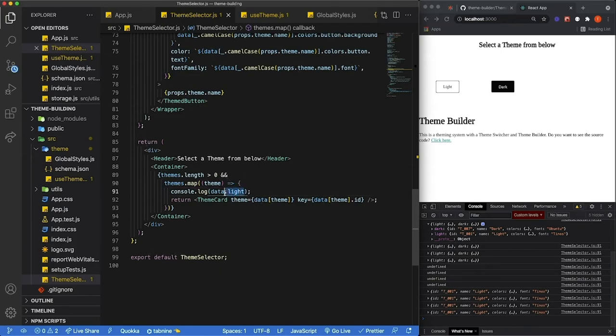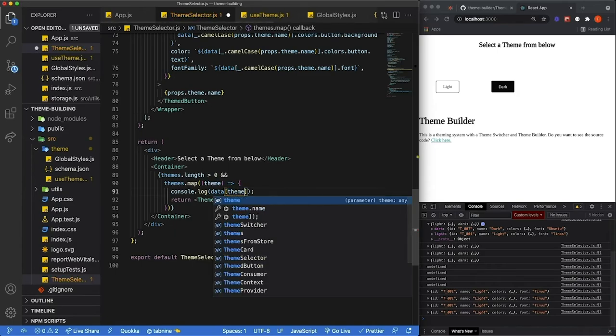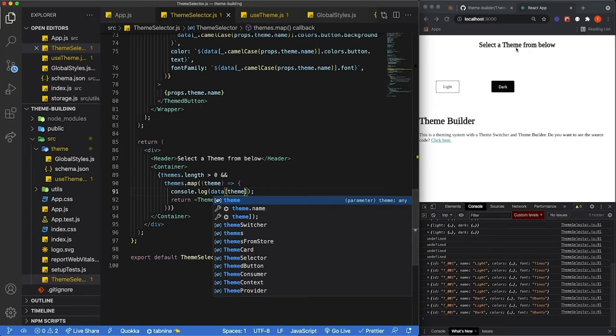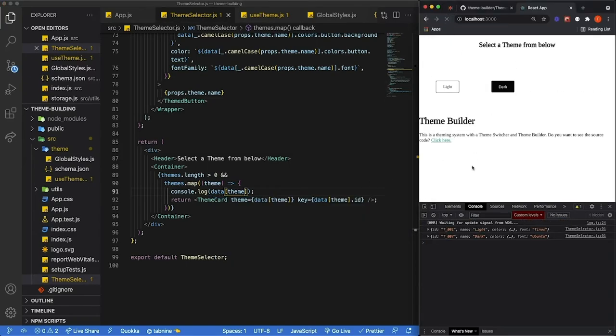So what if we say data and theme? Okay, now I think I understand what's going on here. So we have light and dark, right? The data now, we have to pass in theme, right? So instead of me writing a 0 here, which is going to work, we are using the index of that theme.